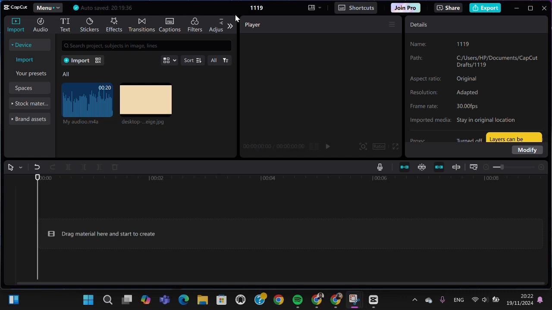In today's tutorial, I'm going to show you how we can reverse audio on CapCut PC. Okay, let's get into it guys. Here I have created a project in my CapCut PC application, and then I'm going to reverse this audio.